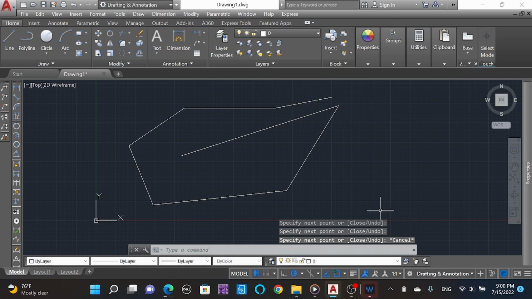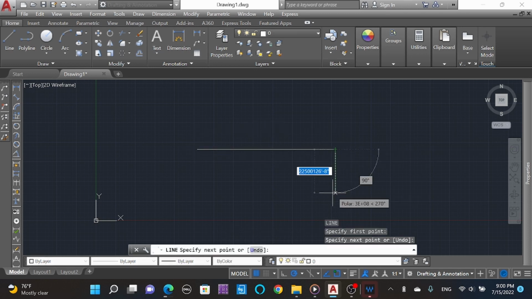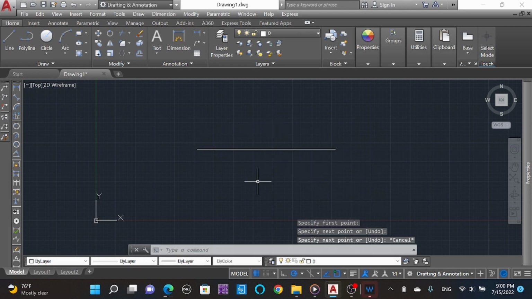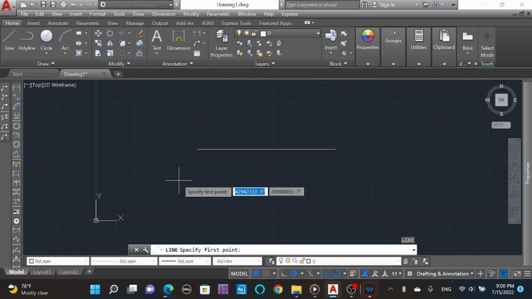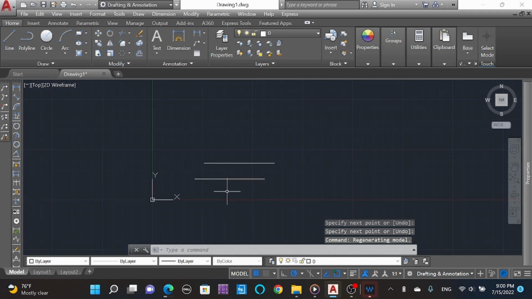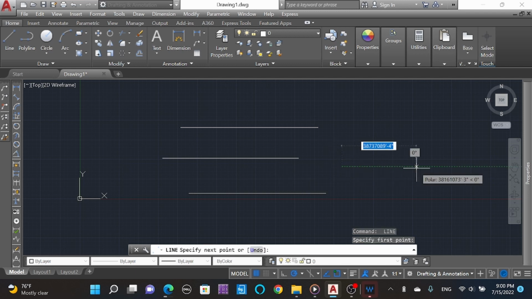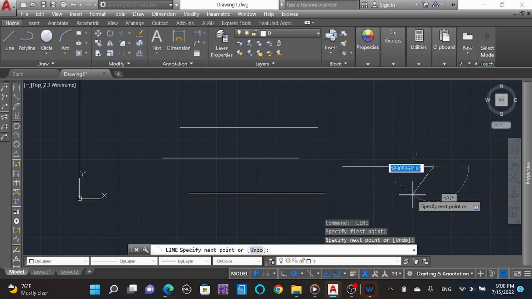Or if you don't want to continue the line, let's delete it. You can turn on the line command, make a line and then press escape, or simply you can make a line and then press space. And for repeating the same command you can again press space, and same command repeats, and then if you don't want to continue then press space.